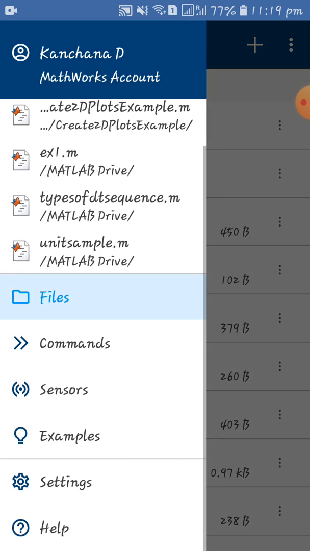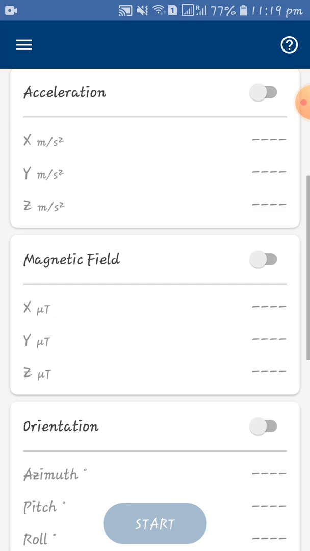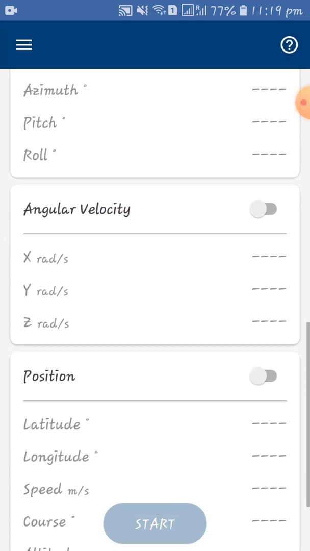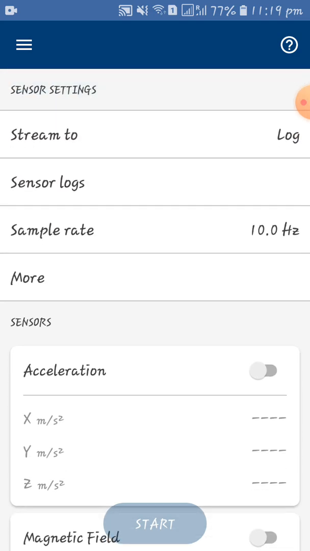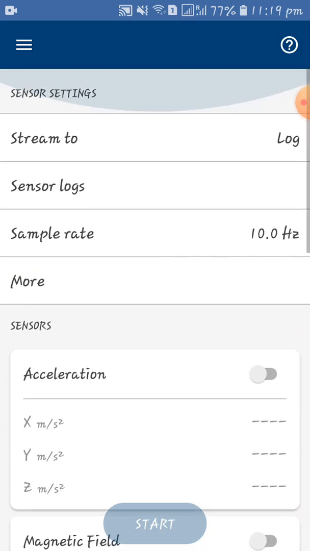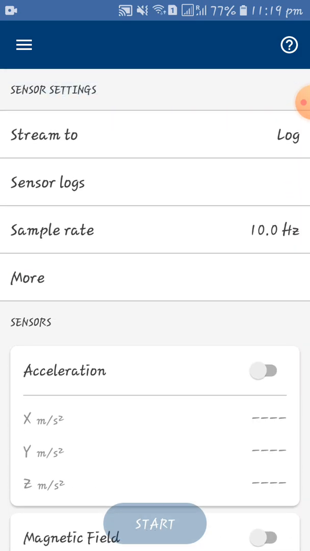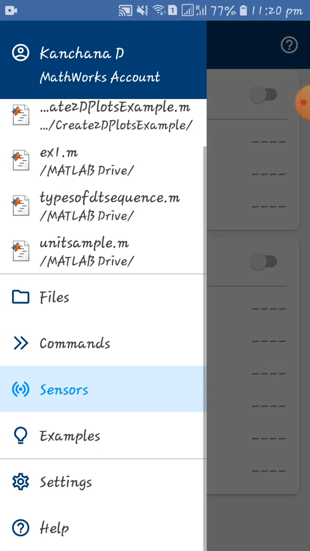And again, going back to the figure window, you can see that there is an option called sensors. In the sensors you can see different settings for acceleration, magnetic field, orientation, angular velocity and position. All these are to connect different sensors and get the output in real time in MATLAB. We can connect different sensors to your phone and see how the sensor connects to MATLAB, and how we can read the variables from the sensor using MATLAB. This is for your hardware and software integration purposes.